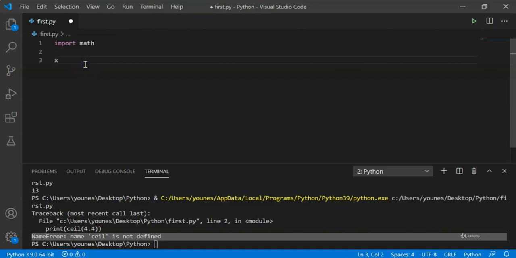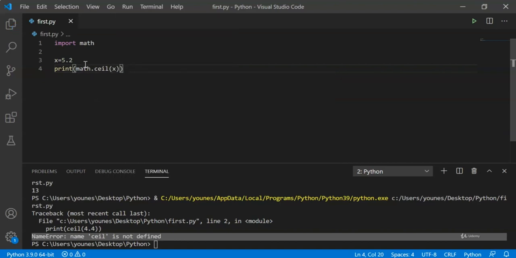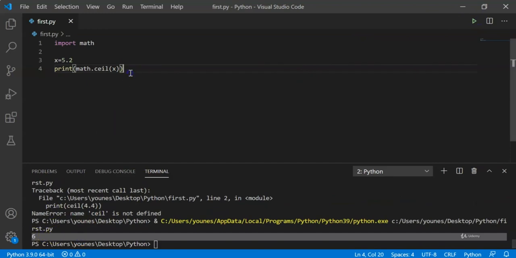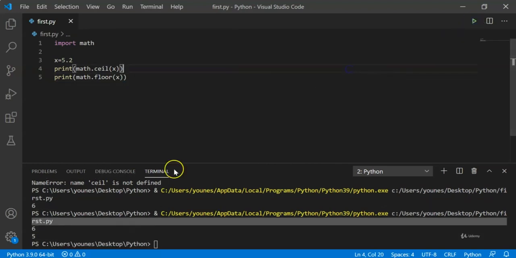So let's suppose we have a floating point x equal to 5.2, and let's go ahead and print math.ceil of x. Let's run this code. We'll get 6. Now we also have the math.floor function, and this floor function returns the largest integer less than or equal to x. So for example, here we have 5.2, we'll get 5. So math.floor of x, run this code, we get 5.